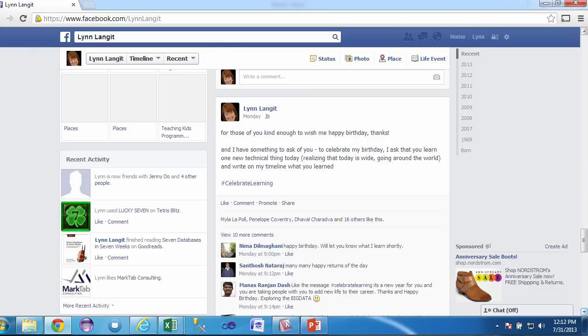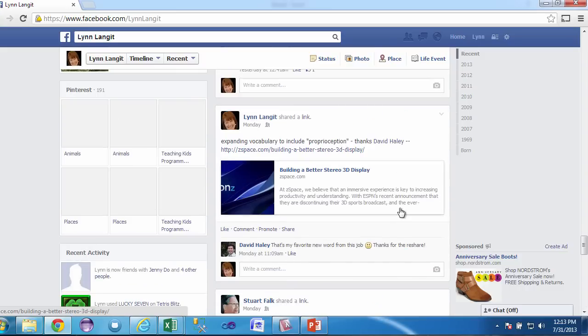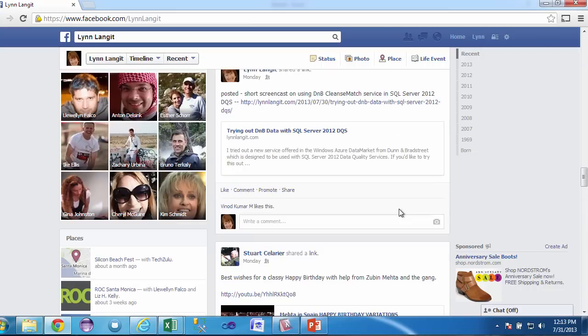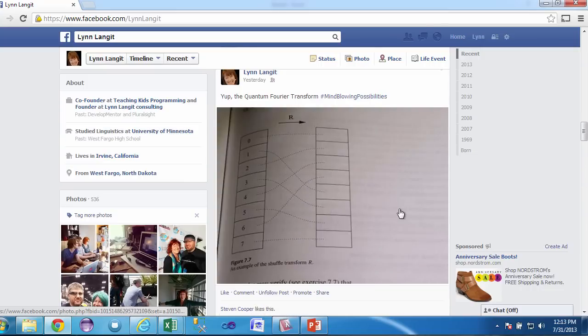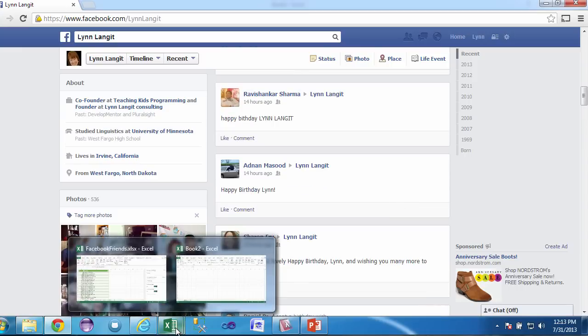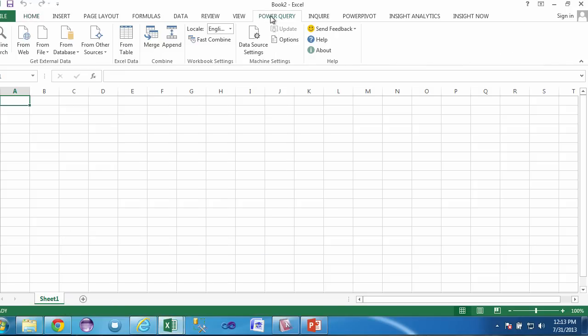So I thought, well, let me just use some of these new tools. You can see if I scroll up and down my timeline, I have bunches of different posts about my birthday. Some are videos, some are notes, and just really a lot of great stuff, but it wasn't easy for me to visualize it. So what I decided to do is use the new tools inside of Excel under Power Query to query that data.